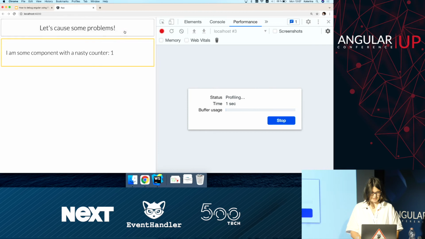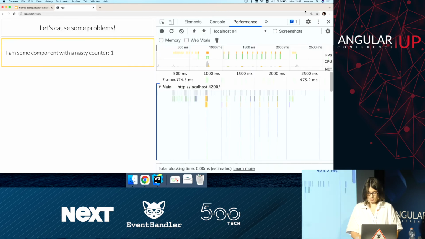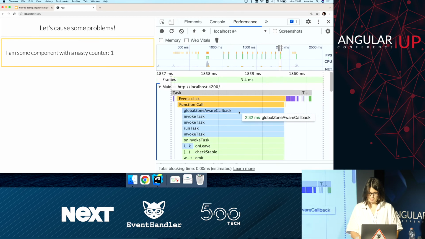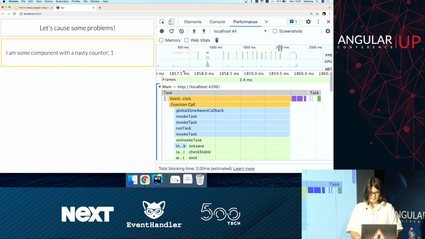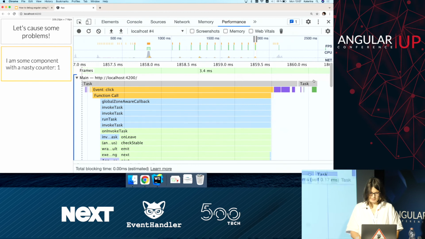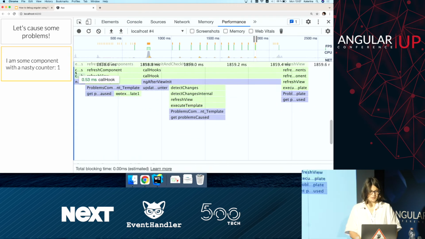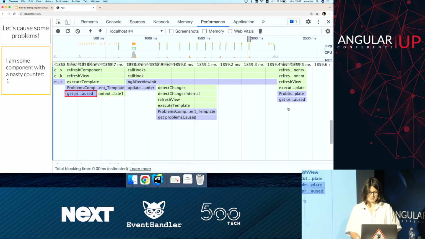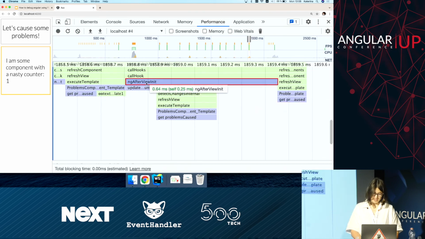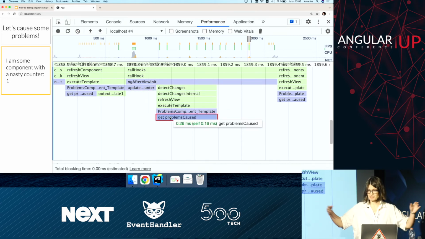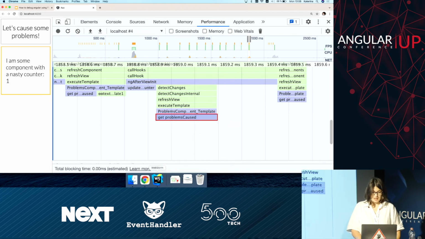Starting recording, clicking. Again, nothing thrown. Again, zooming into the click. There is no setTimeout now. Scrolling down. Oh! Getter. ngAfterViewInit. updateCounter. Then detectChanges. Getter called again. Conflict eliminated. So this is how it works.